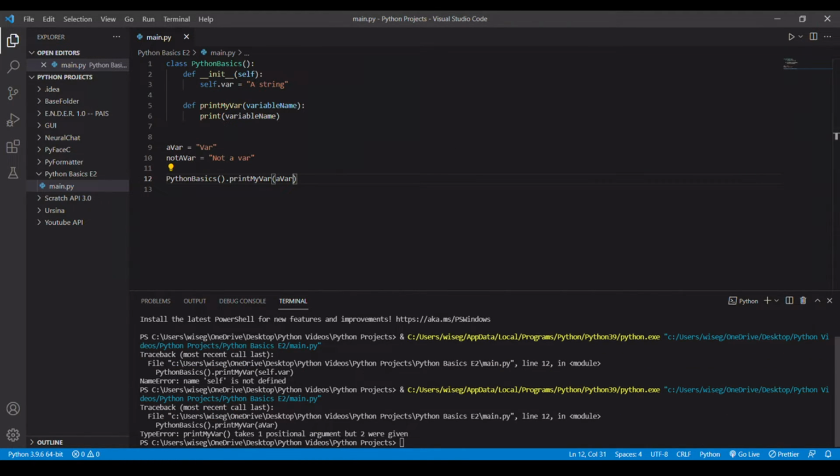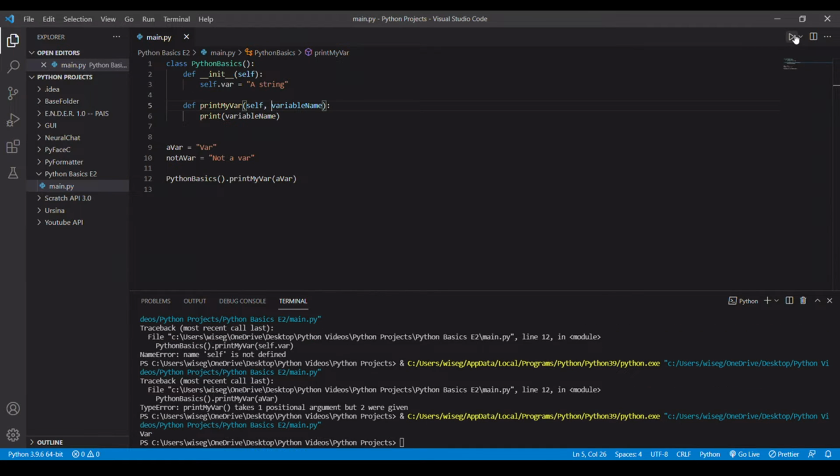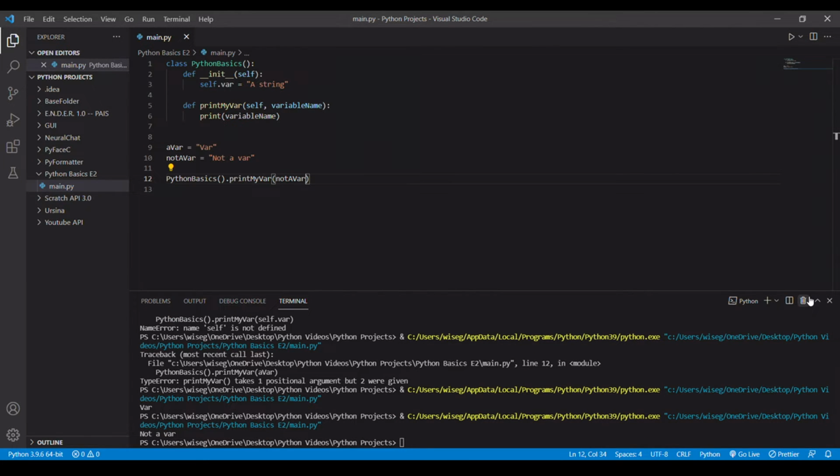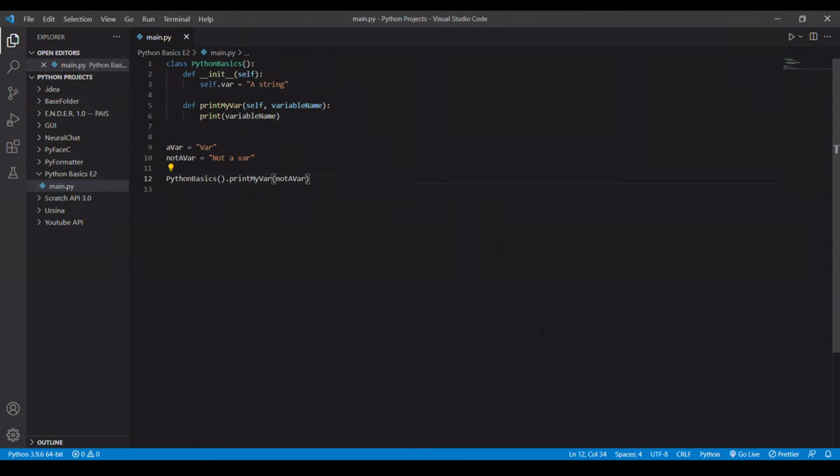Oh, we actually need to do self, comma, okay. Run that again, and it printed var, which is our content of it. Okay, now let's print not a var. So that's pretty easy stuff.